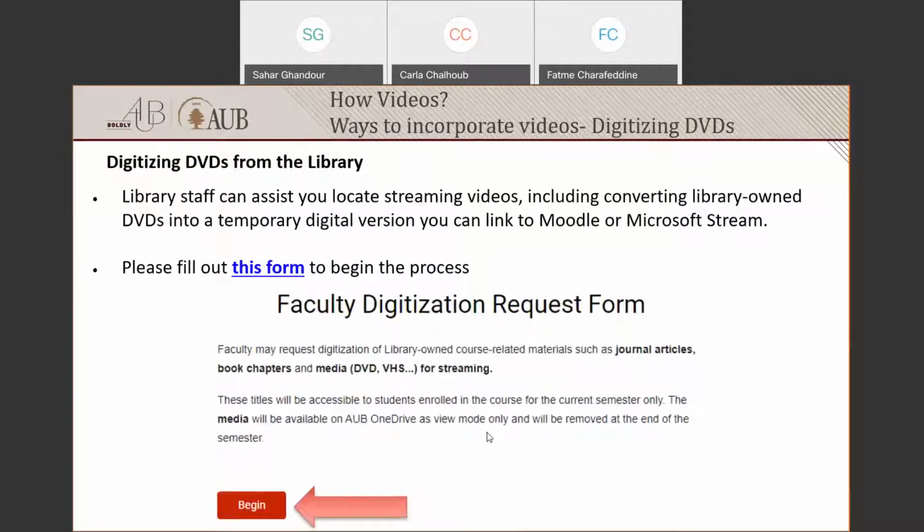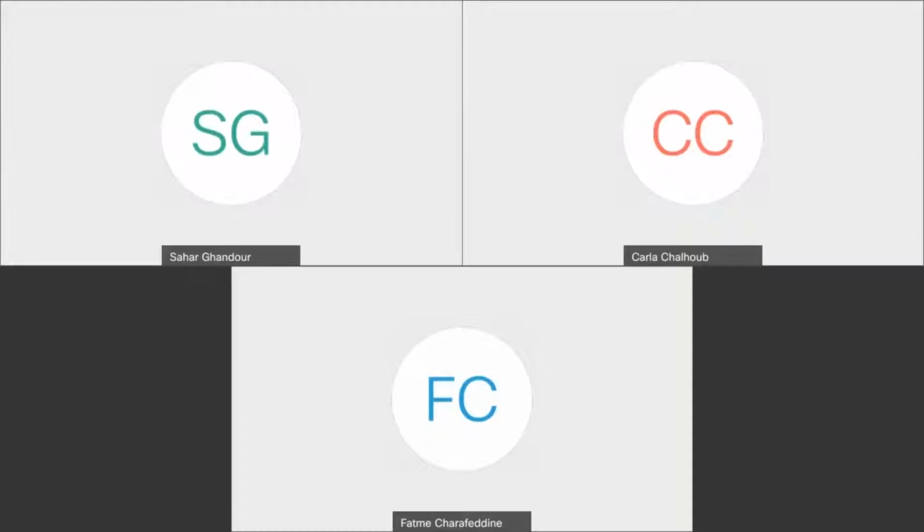I'm just going to very quickly show you how you can share, how you can find these items.